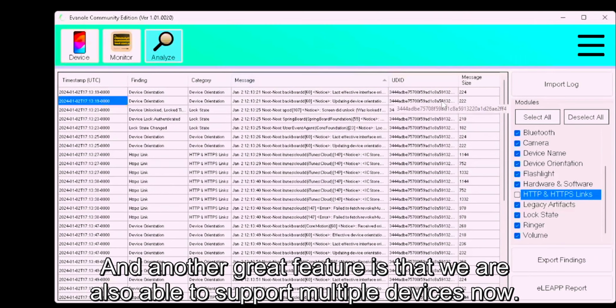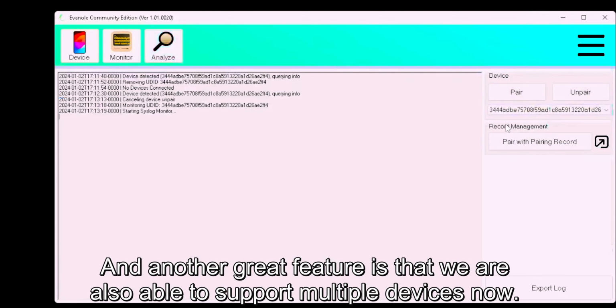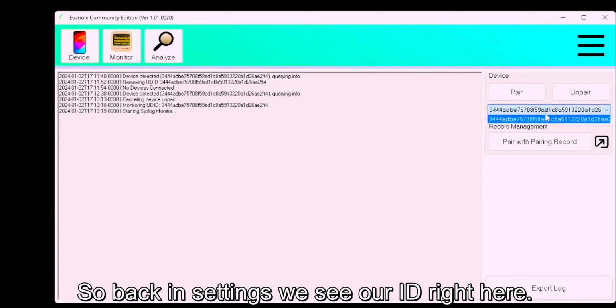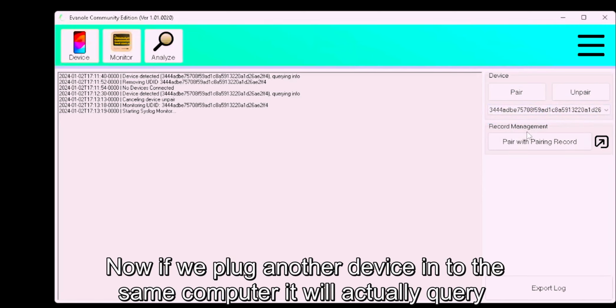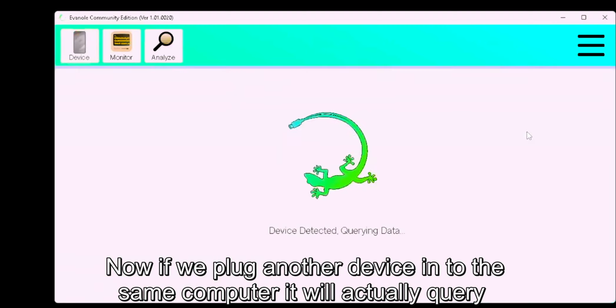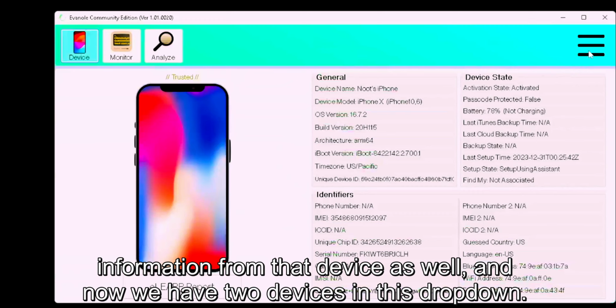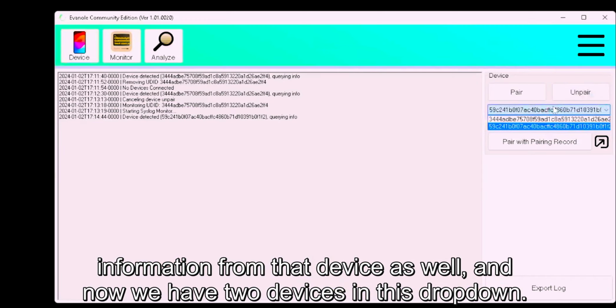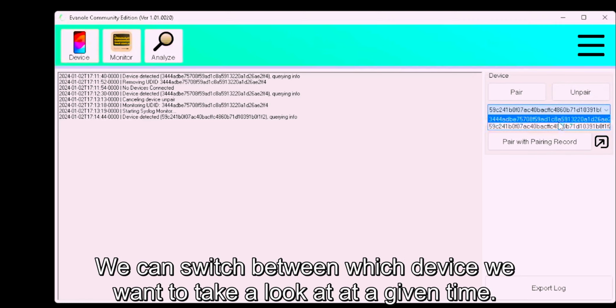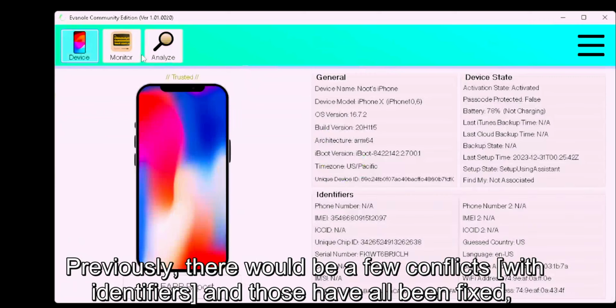And another great feature is that we are also able to support multiple devices now. So back in settings, we see our ID right here. Now if we plug another device into the same computer, it will actually query information from that device as well. And now we have two devices in this little drop down. So we can switch between which device we actually want to take a look at a given time. Previously there would be a few conflicts, and those have all been fixed.